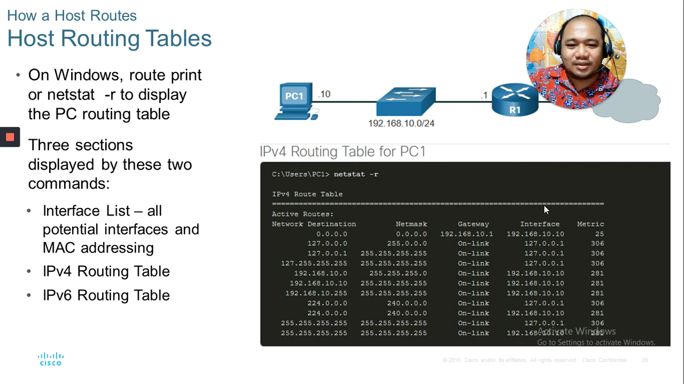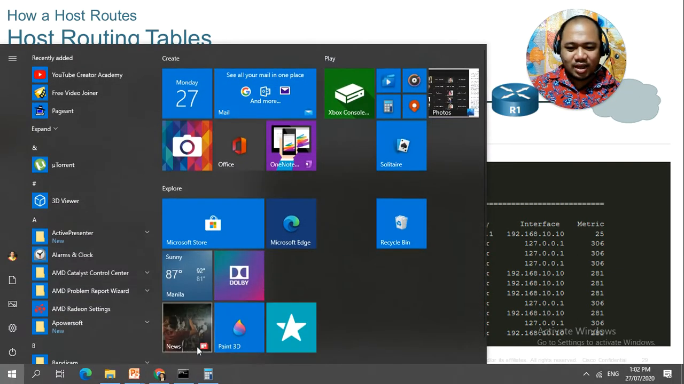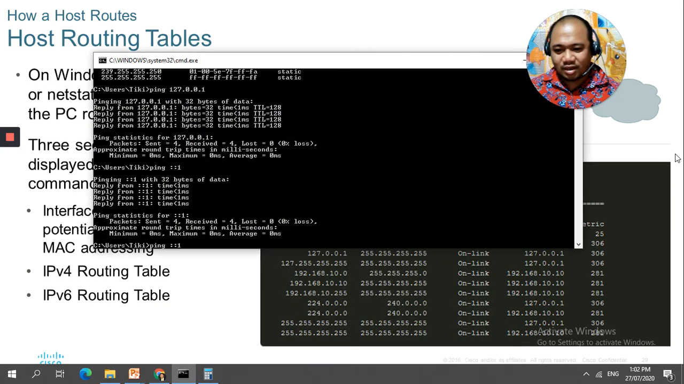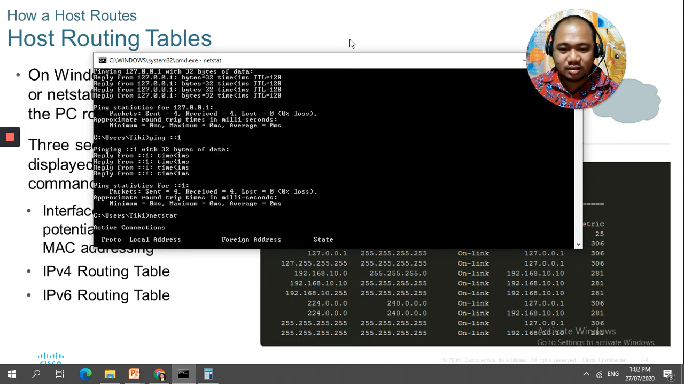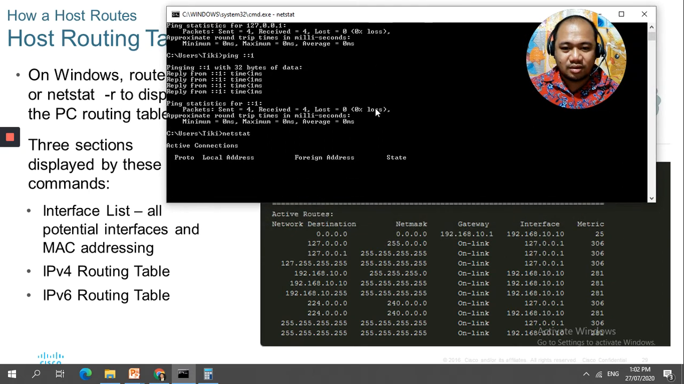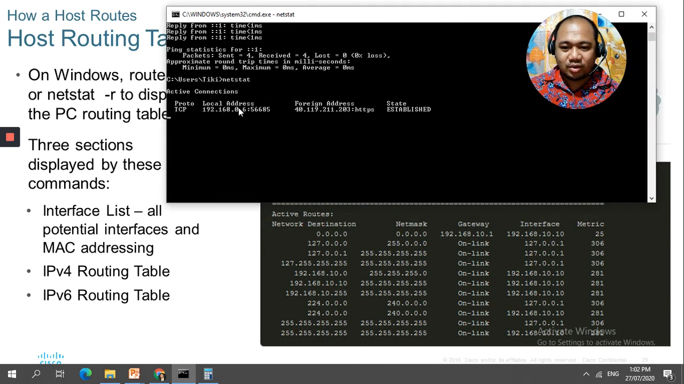Host routing. If you use netstat, you can see the list of potential interfaces and MAC addresses. Let's try it on my computer. If you type netstat, you can see the protocol, foreign address, and state.